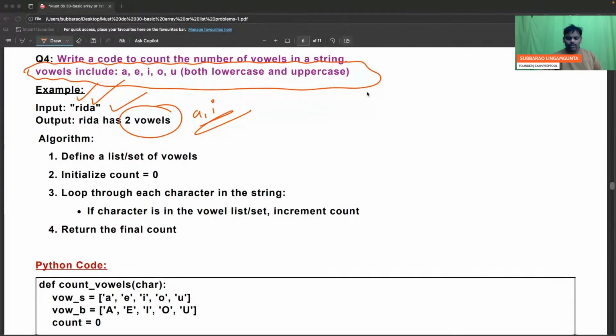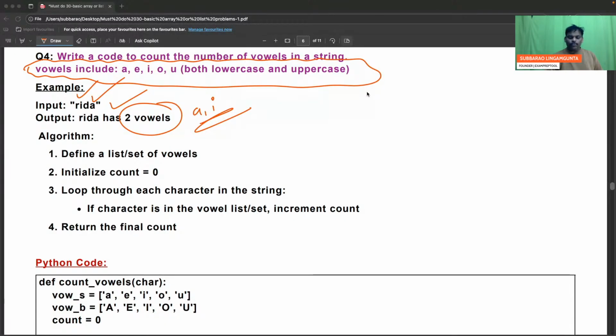So now concentrate on problem number 4. In the given string, how many vowels are there? We have to calculate. So in the given string Reda, the number of vowels is 2.